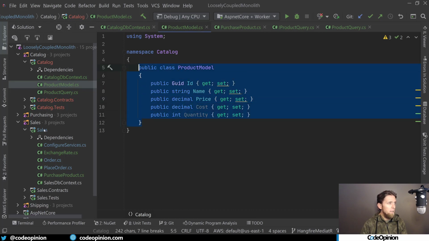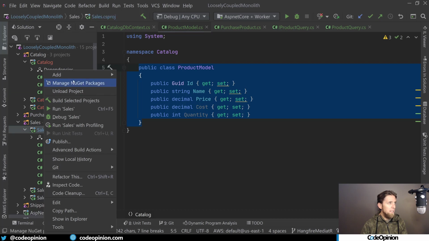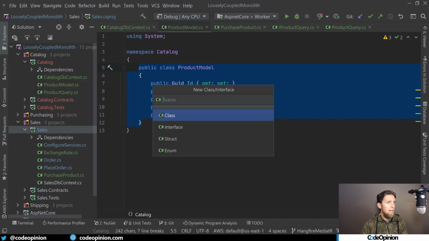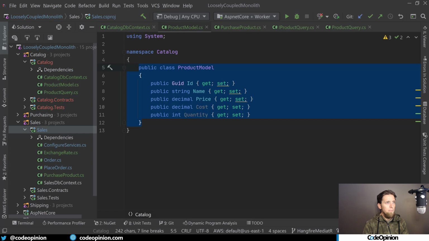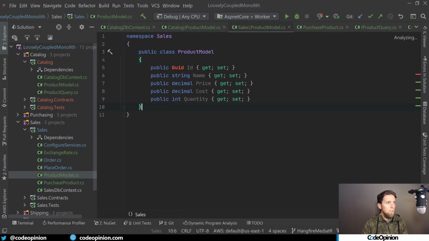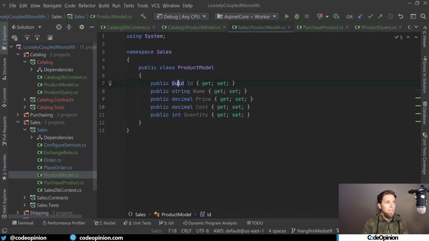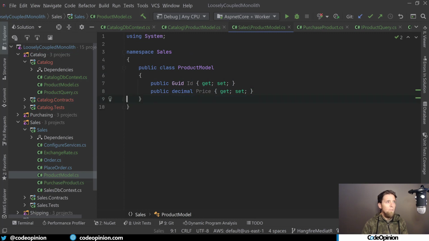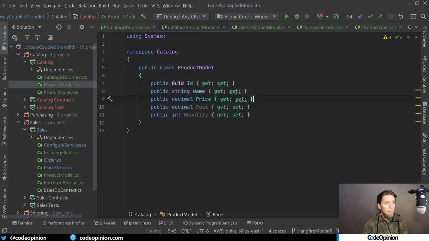So the idea here is, let's take this product model. I'm going to leave it here, but I'm going to go into sales and add a new class called product model. And we're going to copy this over, but I'm going to get rid of pretty much everything; the only thing I'm going to keep is the ID and the price. So this will be the same concept as a product within the catalog, but it is going to own the price. If I jump back to the product model over here, I'm going to be removing the price from it.